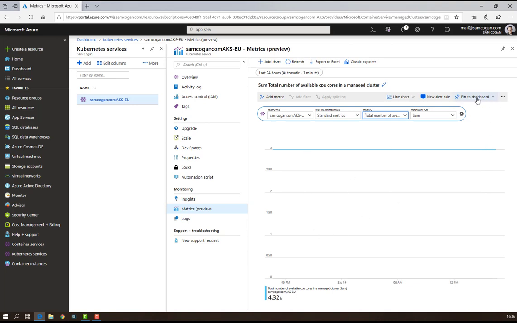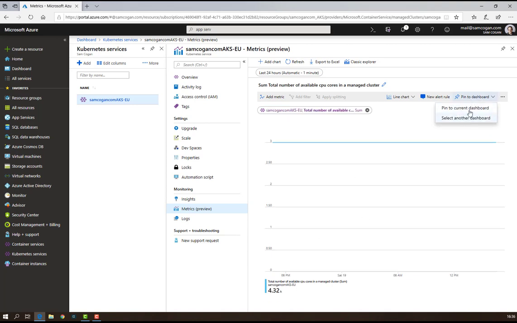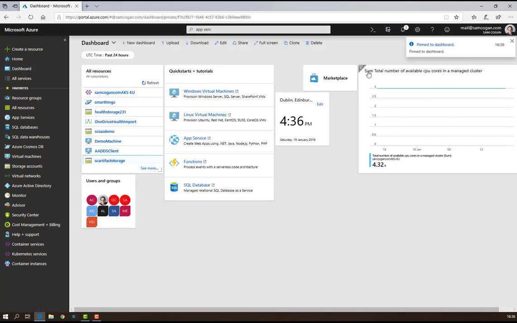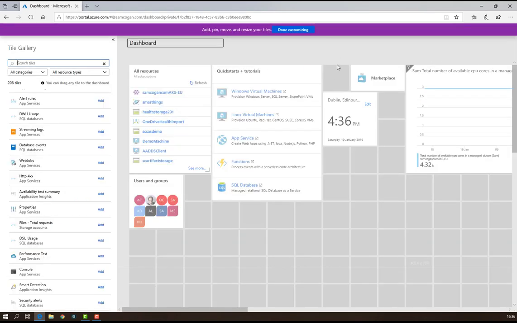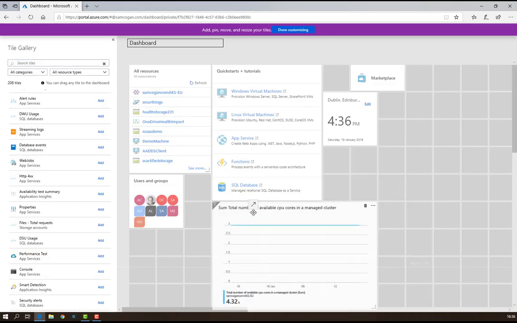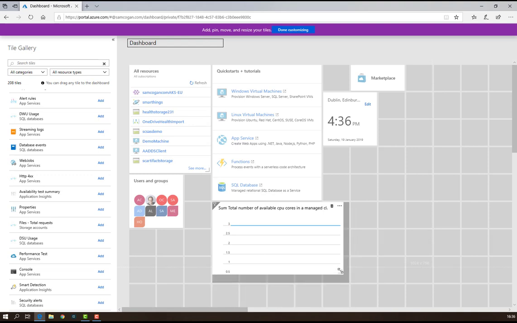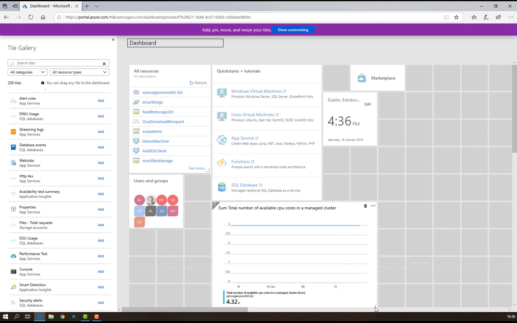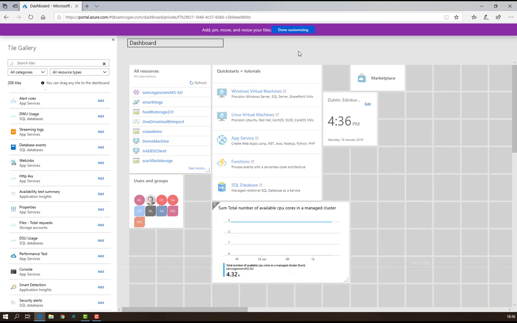It's a fairly boring metric, but it'll do for this demonstration. And you can click on the option here to pin to dashboard and either pin it to the current dashboard or pin it to another one. So we'll pin it to the current dashboard. And if we head back to our dashboard now, we've got this chart on here. We can then come into Edit and we can move it around if we want. So we're going to move it down there, make it slightly smaller. Save that.